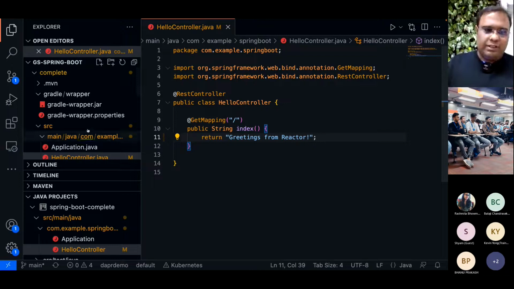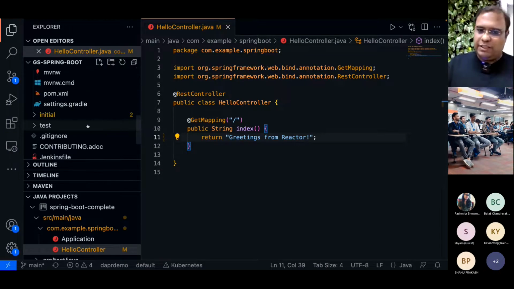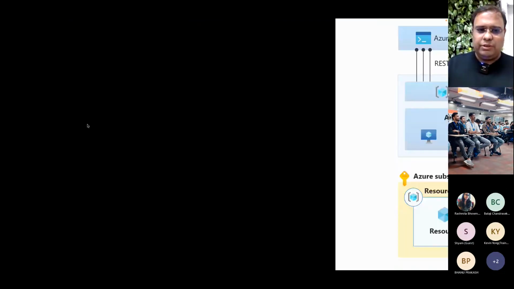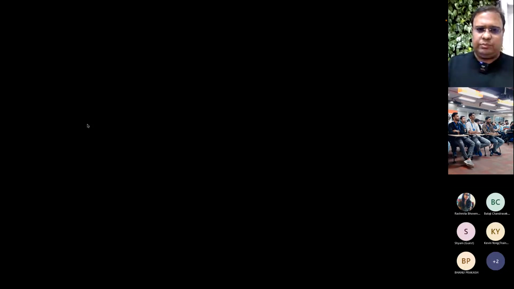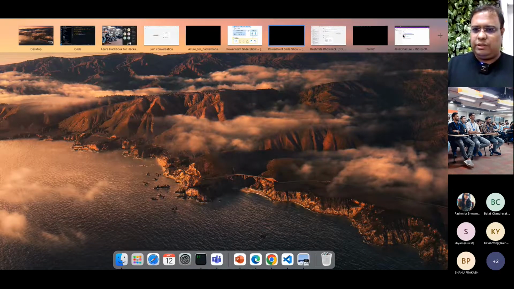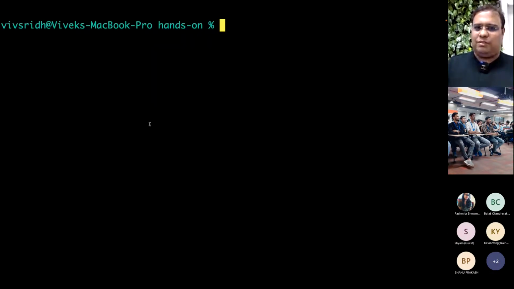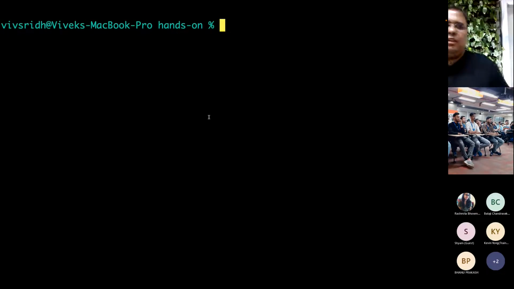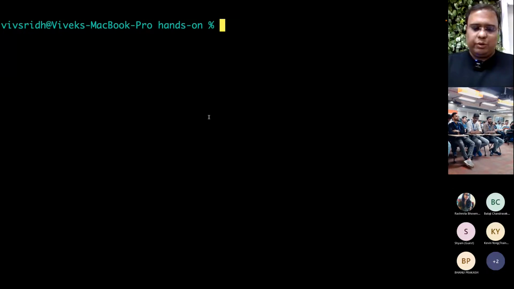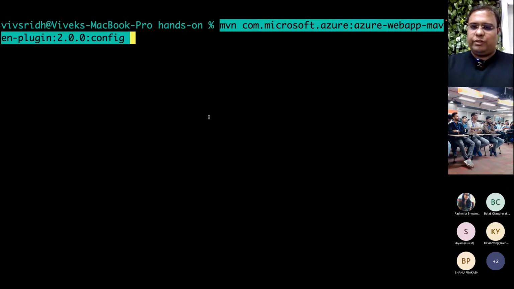Okay, so now I have the code. I have everything. So all I need is to build this code. So how do I build this code? I just need to configure it. This is nothing but a Java specific thing. The Spring framework is a Java thing, and it is built via Maven. Maven is a building and packaging tool. It's just a simple packaging tool, and I'm going to use that and configure it.